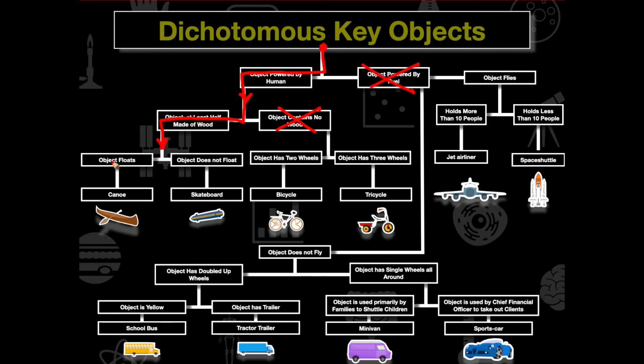Now, the object floats or the object does not float. If you throw a skateboard in the water, it's going to sink. So we know it is not this. It is not going to float. So we know that our object is this skateboard.